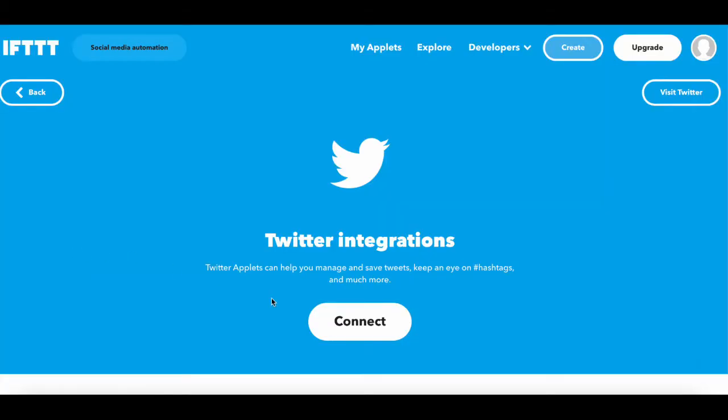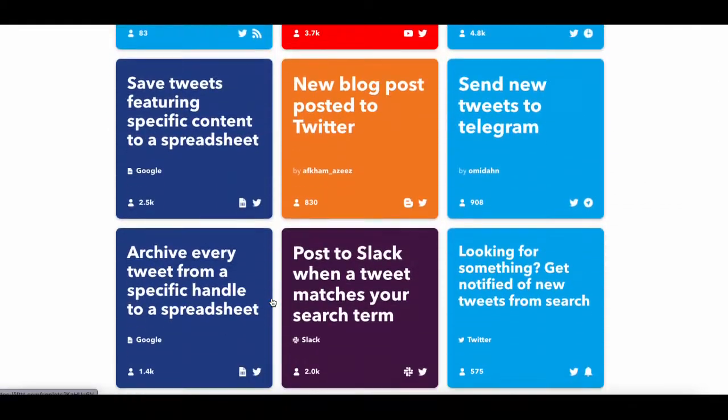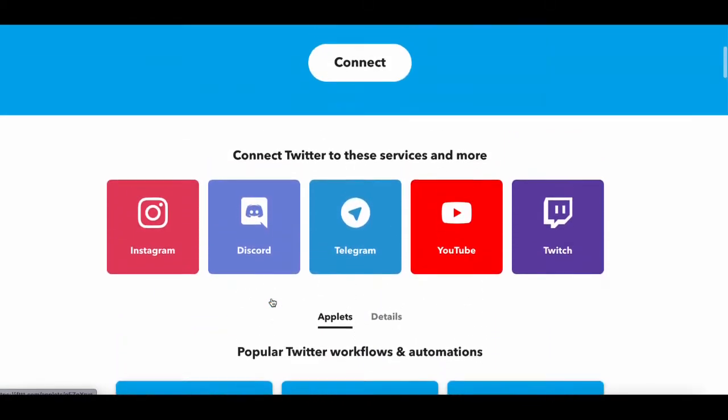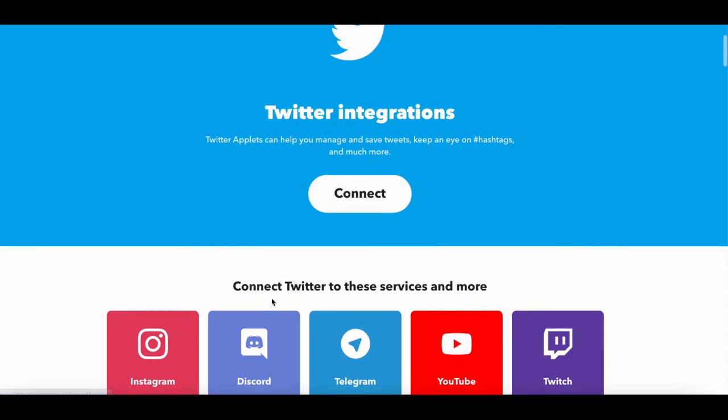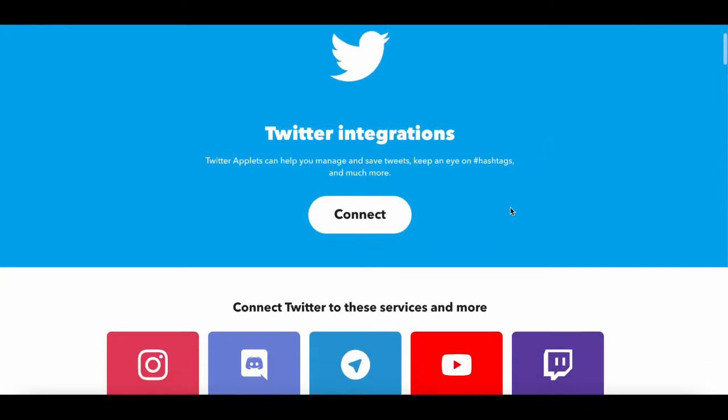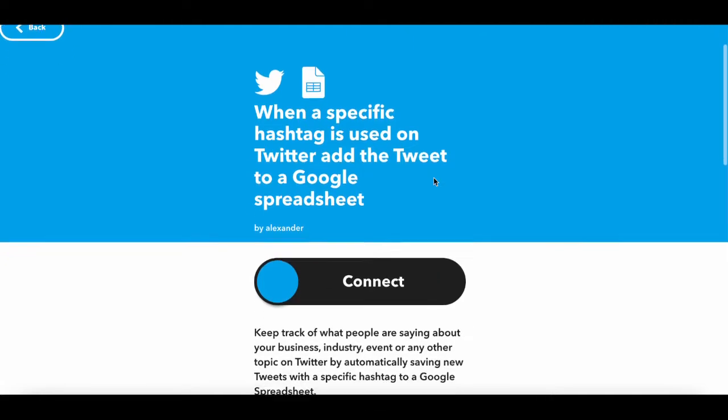Twitter, you can find a bunch of applications here, but the one that we are using is to store Twitter tweets with a specific hashtag in Google Sheet. Please note that this will store tweets from the time you create the applet and after that, and it does not contain previous tweets. I already have that applet here.